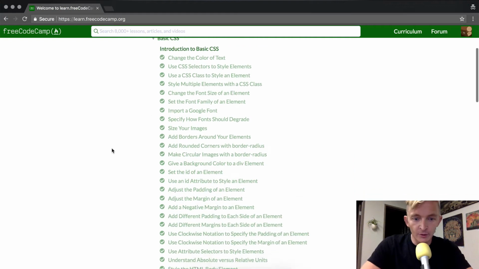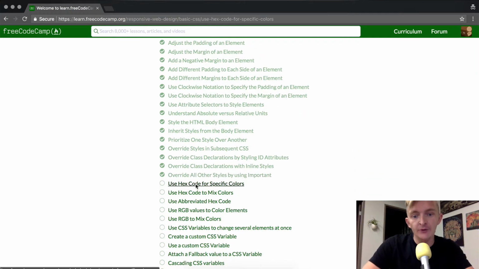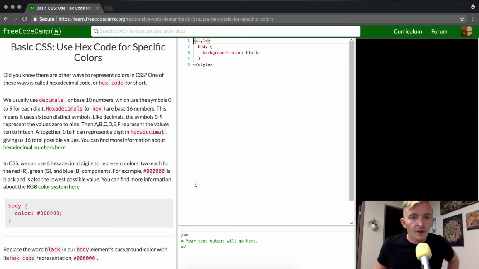Hey everybody, welcome back. Today we're going to use hex code for specific colors. Okay, so did you know that there was other ways to represent colors in CSS? One of these ways is called hexadecimal code, or hex code for short.